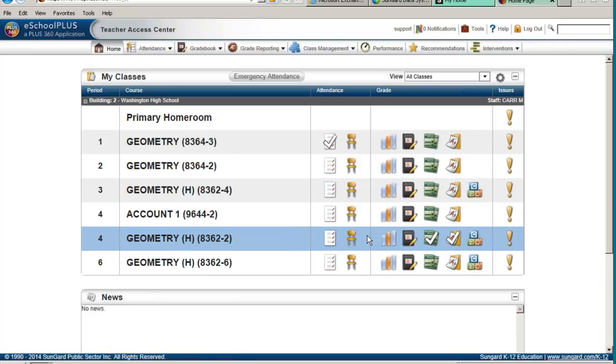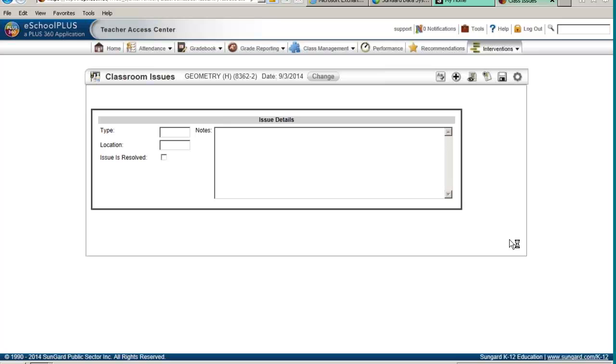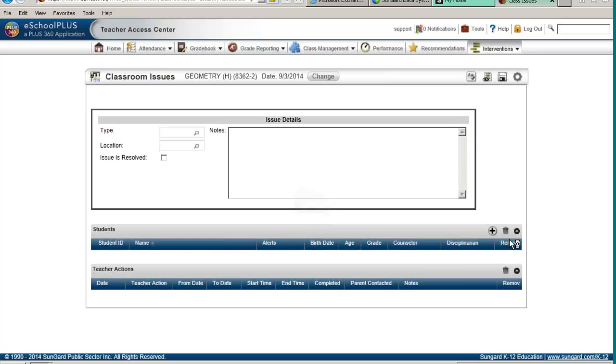If you are a building using classroom issues and conduct referrals, you'll see the icon to the right with an exclamation point. If I need to enter a classroom issue, say a student sent a text message with his phone, I'm going to handle it myself. It's a classroom issue, but I don't need to refer it to a disciplinarian. I'm going to maintain and manage it myself. I could enter that information. Again, if you're using classroom issues, it's pretty straightforward and very similar to the old TAC on how to enter.